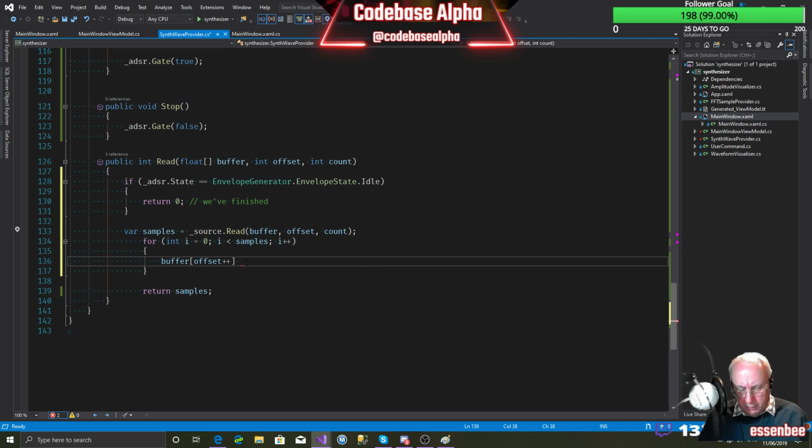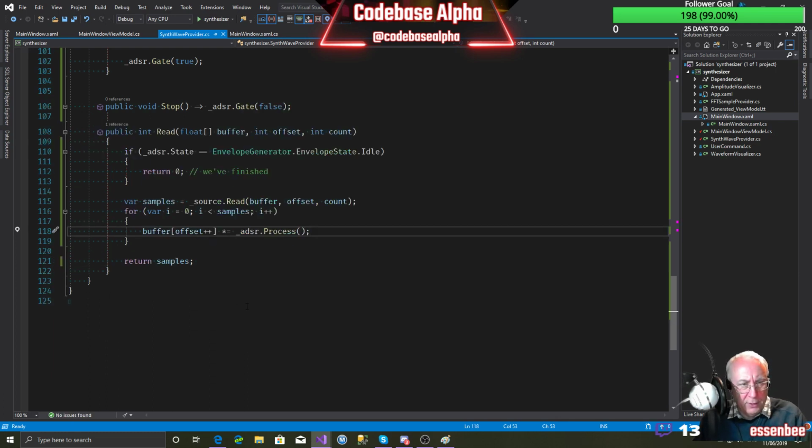What we need to do is actually process that sample, like that. Let's just do the code tidy up on that. There we go.